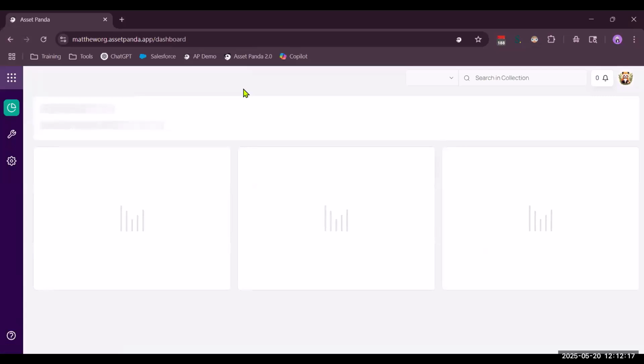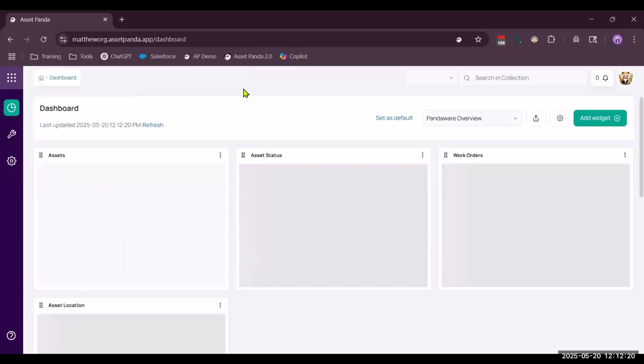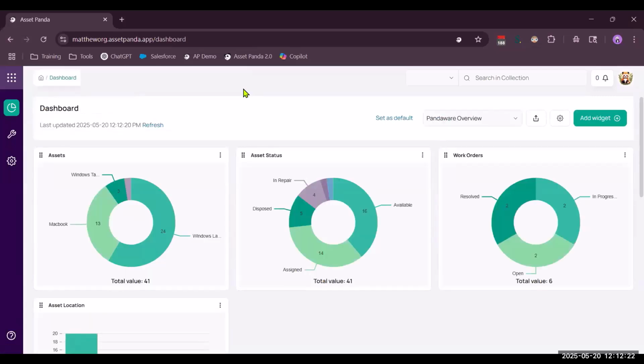So that is really a very high level overview of how we can start looking at Asset Panda and customizing the entire platform for your needs. And to that, I'm going to throw it over to Kelly because she's going to go really in depth now on our topic of the day, which is that service request and work order option that is available.